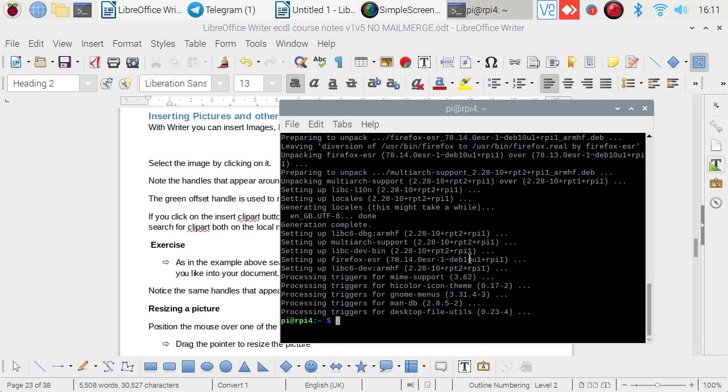Now I've updated my list of programs, I've upgraded the ones that needed to be upgraded, and now I'm going to install this Gnome screenshot. So sudo, superuser do, apt install gnome-screenshot, G-N-O-M-E, Gnome hyphen screenshot. I hope that's the way it is.